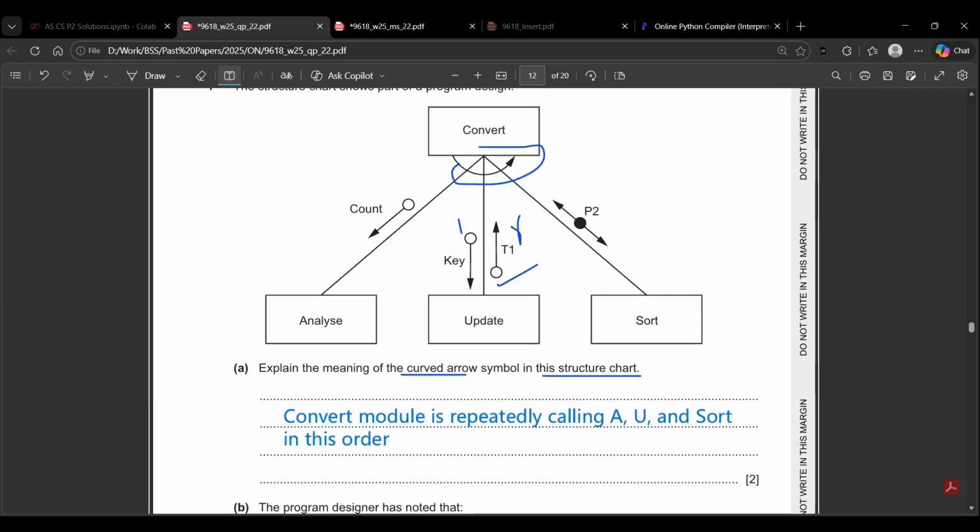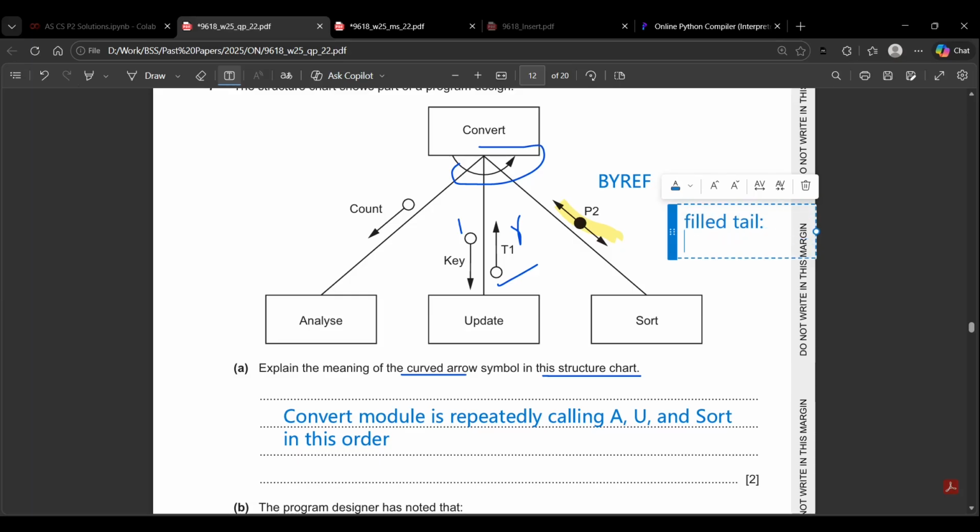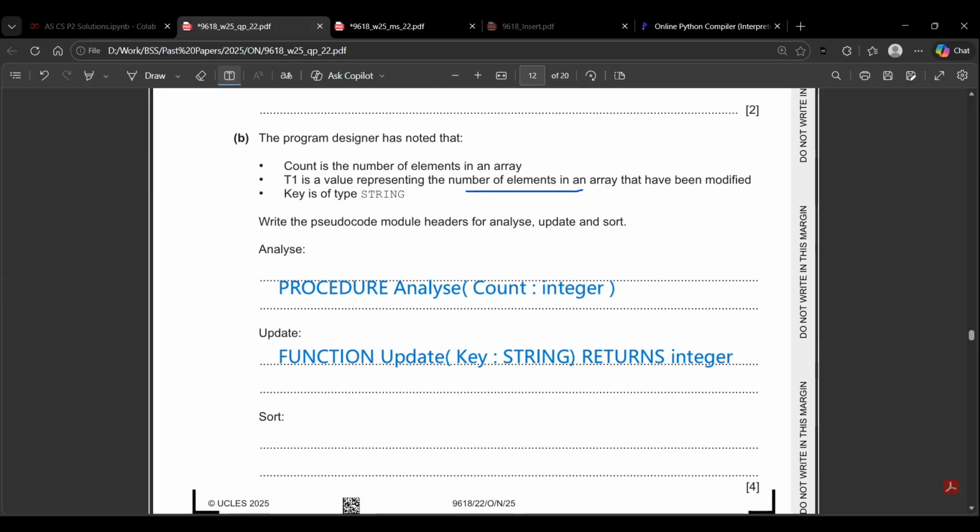And then p2 again. So what is p2? Whenever we get a double-sided arrow, that is the byref, which means we are updating the variables. We are updating the variable throughout the program by passing in the address. And then since it has a filled tail, that means it is going to be a Boolean value. So we just tried that.